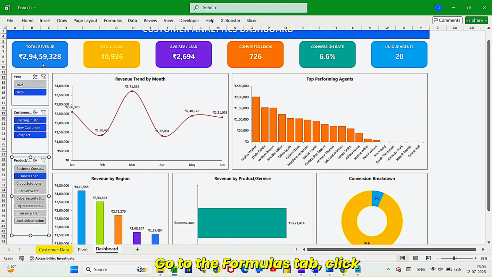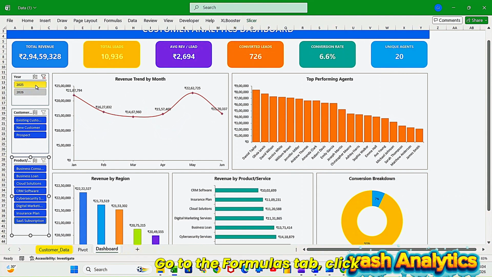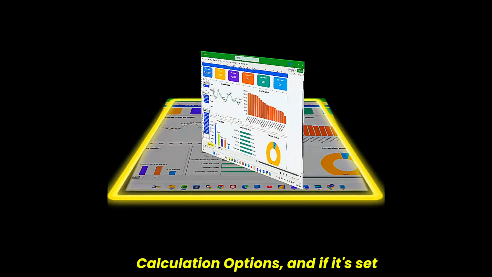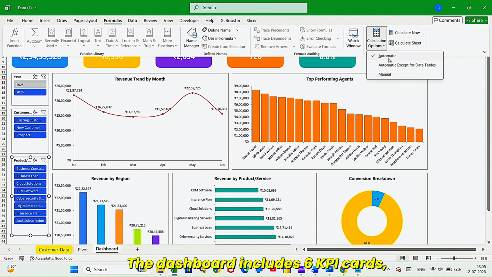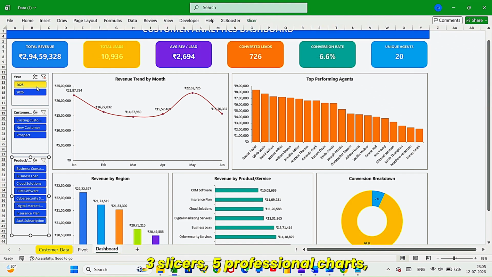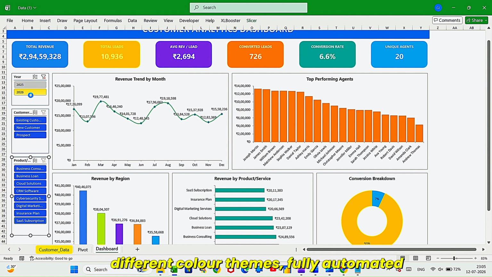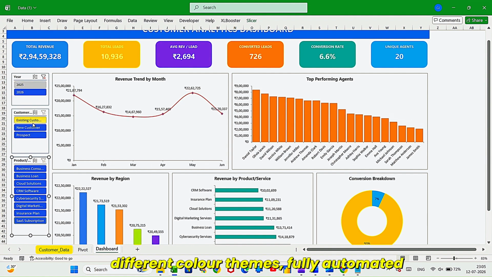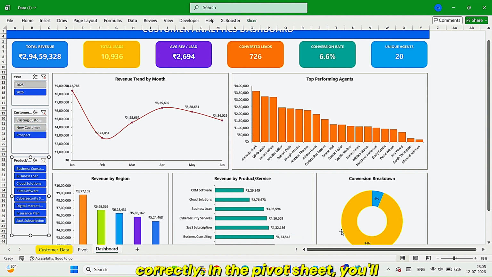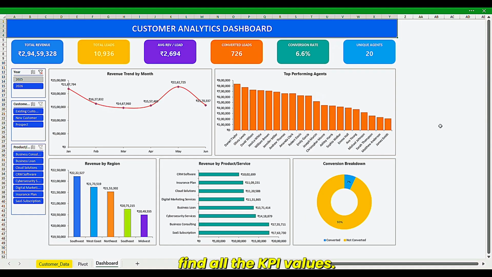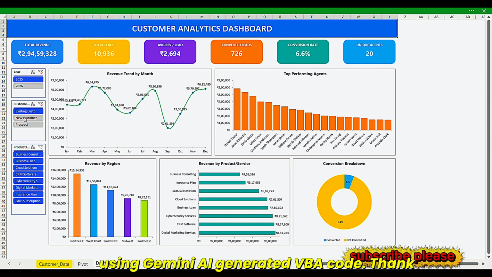Everything updates dynamically. Go to the Formulas tab, click Calculation Options, and if it's set to Manual, change it to Automatic. The dashboard includes 6 KPI cards, 3 slicers, 5 professional charts, different color themes, fully automated updates. After that, everything will work correctly. In the pivot sheet, you'll find all the KPI values along with 6 pivot tables. That's how we built a fully dynamic customer dashboard using Gemini AI generated VBA code.